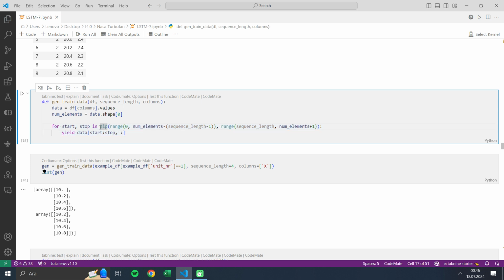First, let's look at this part: zip(range(...), range(..., num_elements + 1)). What happens here? This creates pairs of start and stop indices for slicing the data array. And what we can say about the other for: range(0, num_elements - sequence_length + 1)? This part, let me select. Okay, it generates start indices.